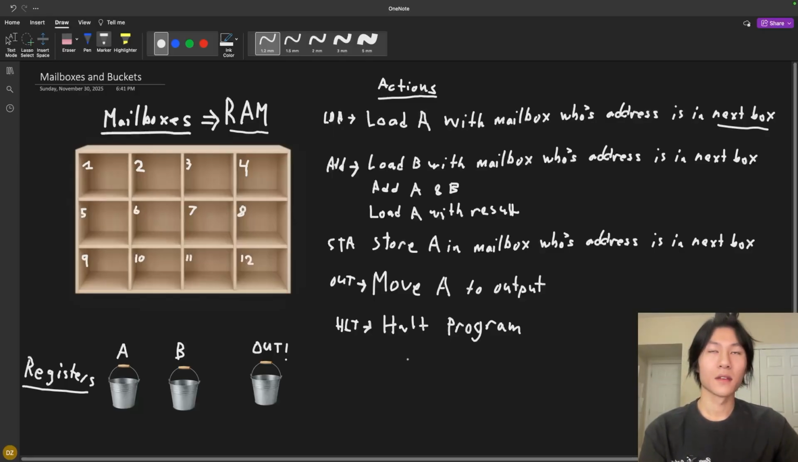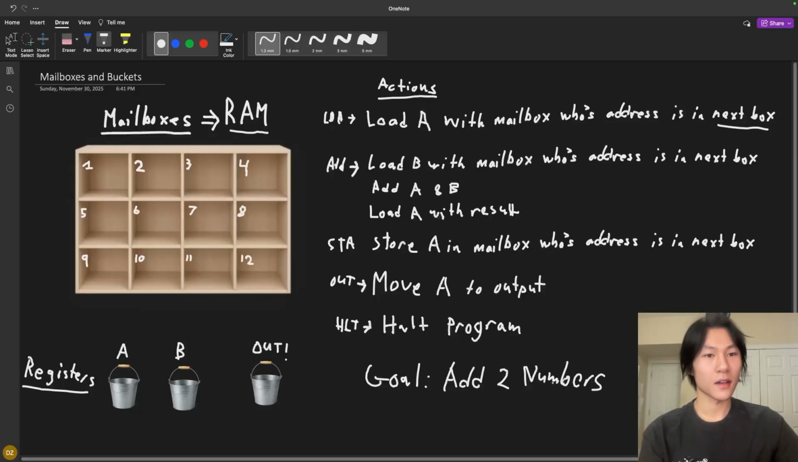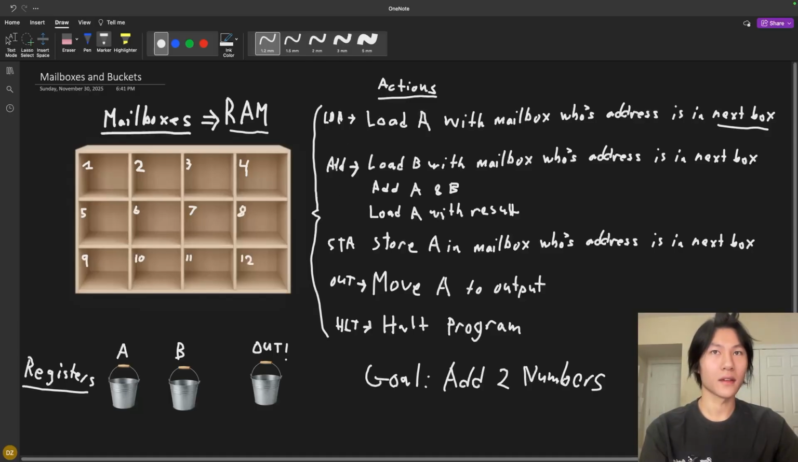Okay? That might not make sense right away, but we'll work through an example problem and then hopefully it'll make more sense. With this system, let's see if we can do something simple. Let's try to add two numbers with this system. And to do this, we are going to use these instruction sets. We might not need to use all of them. We have 5: load A, add, store A, out, and halt. Maybe we'll need to use all 5. Maybe we won't.